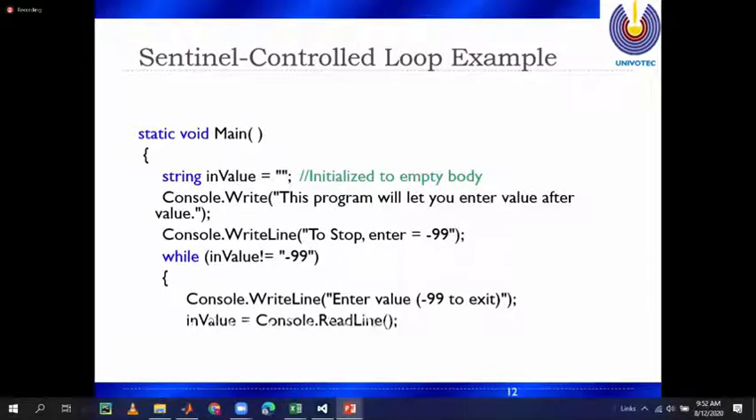I put that here. Then we come to the input line, which is a string inValue. In the command line you can give the value as an integer also, but that is a string. Then string inValue, initialize it with an empty body. The console.Write, this program will let you enter value after value. Console.WriteLine, to stop enter -99.